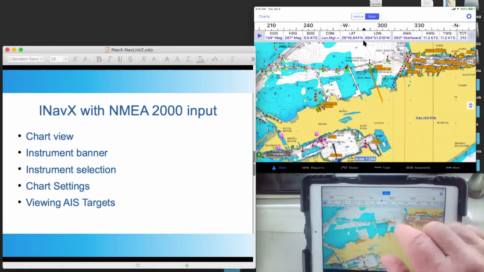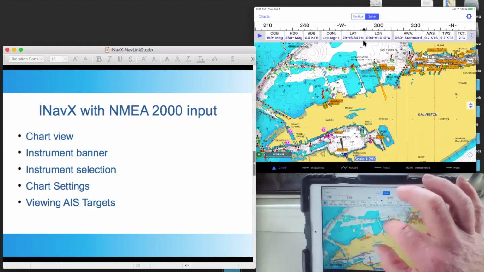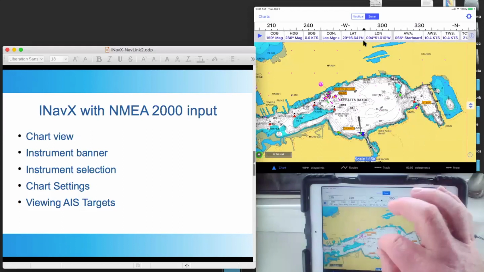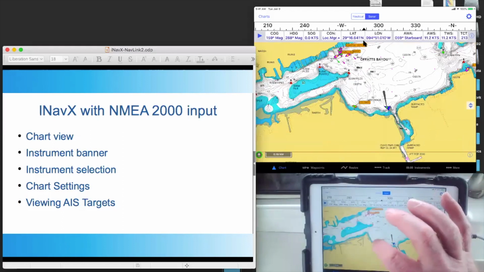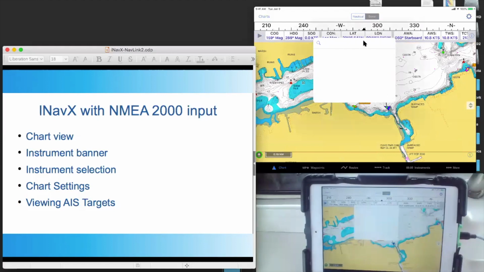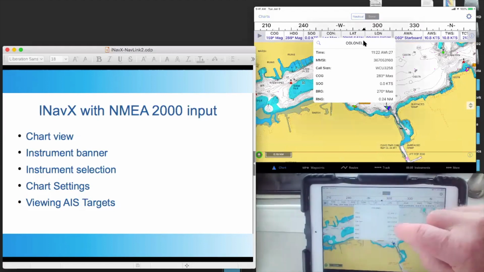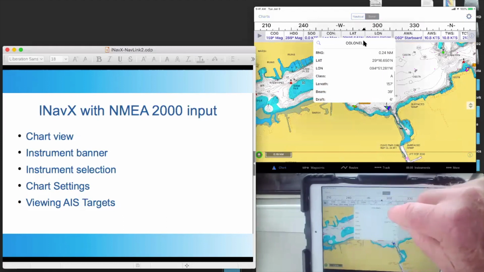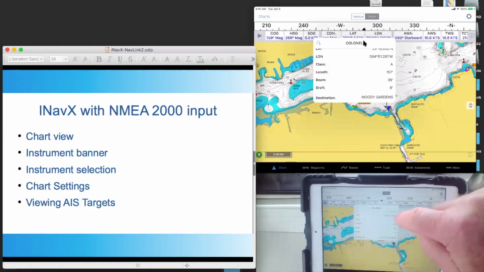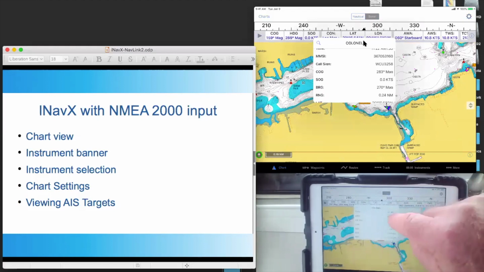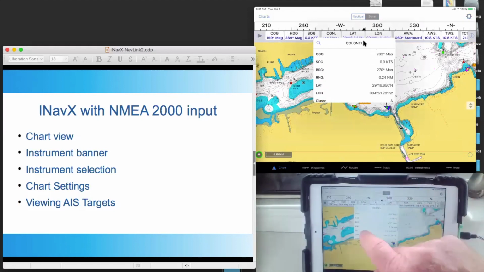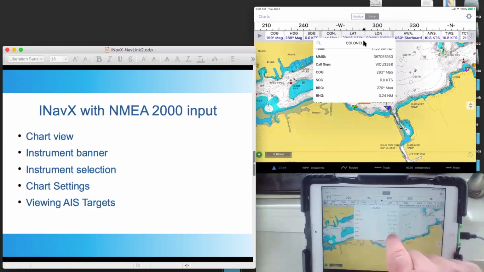So now let's just say we're traveling along and we have an AIS target. We can get more information about him by just tapping on it like I did a minute ago and scroll through some of that information that may be pertinent to us. For example, range, he's about a quarter of a nautical mile from me. Bearing is 270 degrees magnetic. His speed over ground is 0. He's just tied up over there right now.